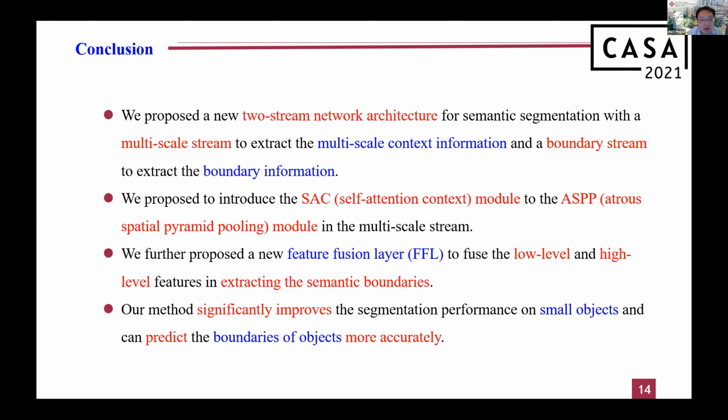Okay, so we further propose a new feature fusion layer, which we call FFL. We fuse the multiple low-level features with multiple high-level features. Then these multiple low- and high-level features together help us further enhance the semantic boundaries in semantic segmentation. I think especially considering the semantic boundaries, it is really a very new idea.